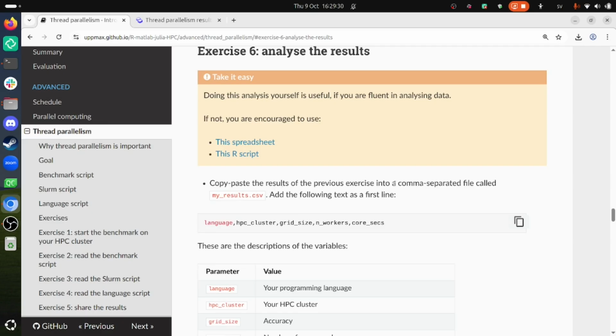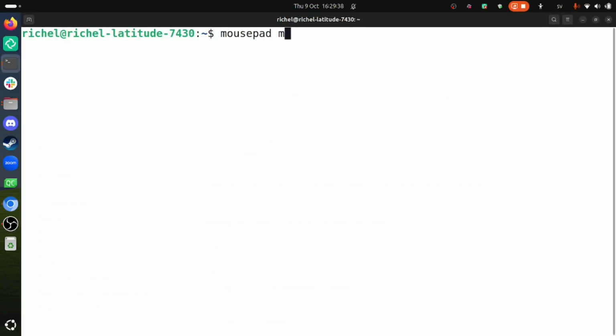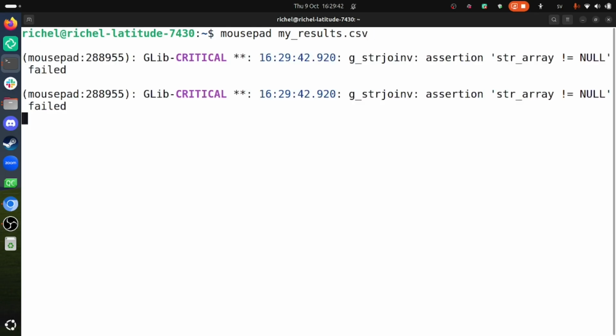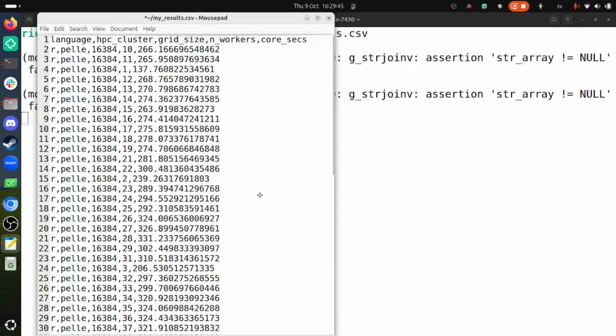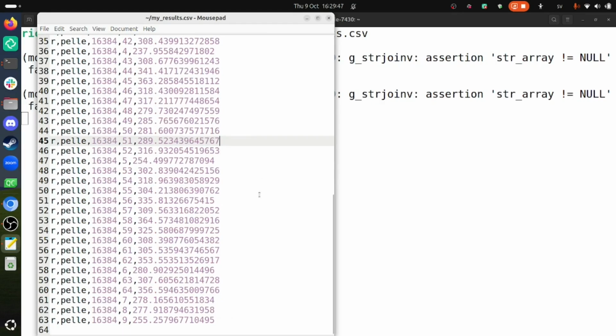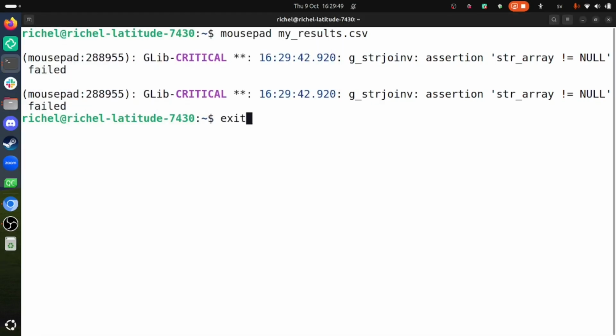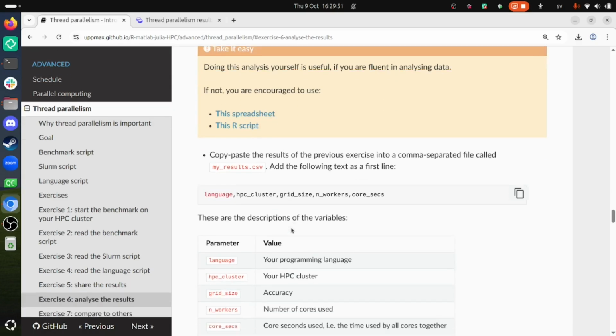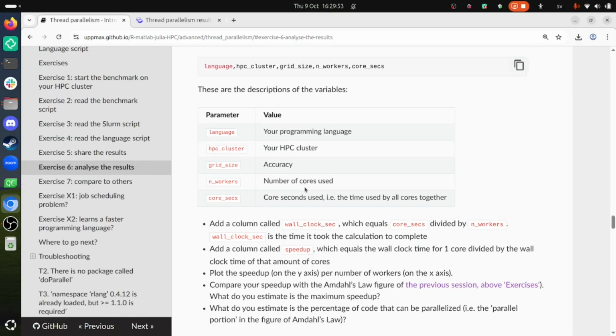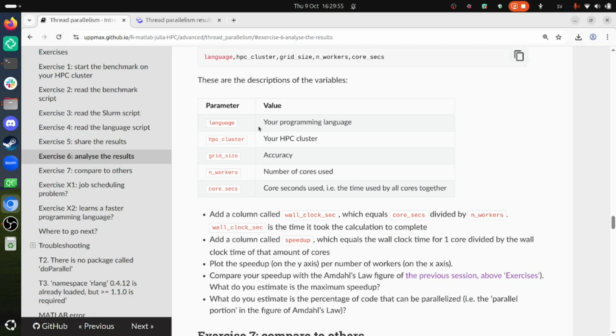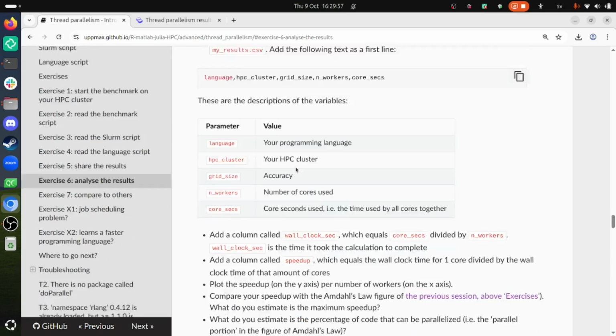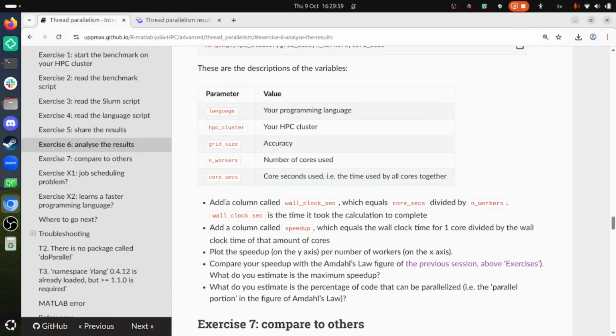Copy paste the results of the previous exercise into a comma separated file called my results. So I'm going to make a file called myresults.csv in Mousepad. And I paste it. I save it and I close it. And also close this. Good. These are the descriptions.